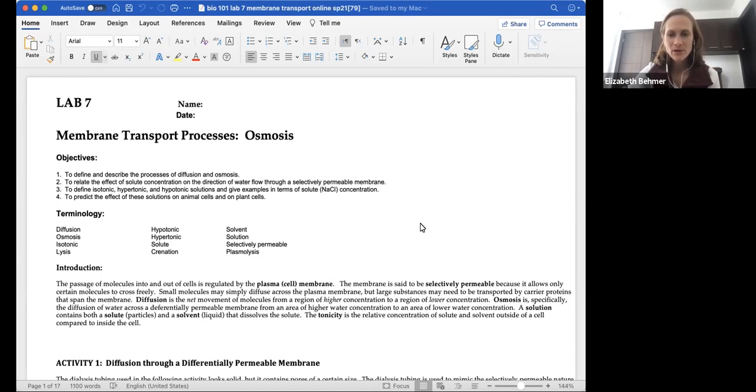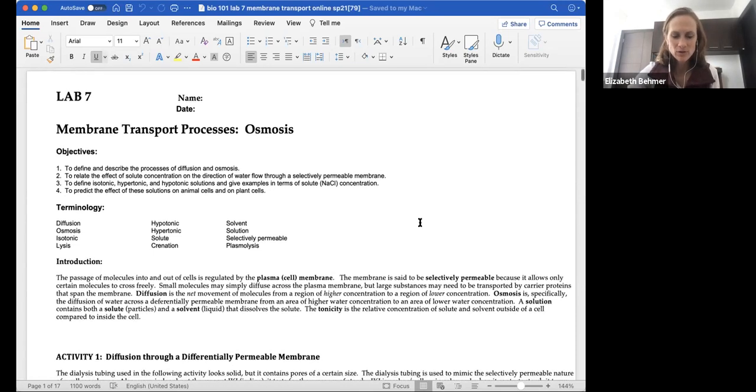The lab worksheet, I'm going to go through with you right now, and we'll go through the activities that we would be performing if we were in person. We did go over osmosis and tonicity a little bit in one of the lecture chapters, so you can go back and refer to that for a little more help.